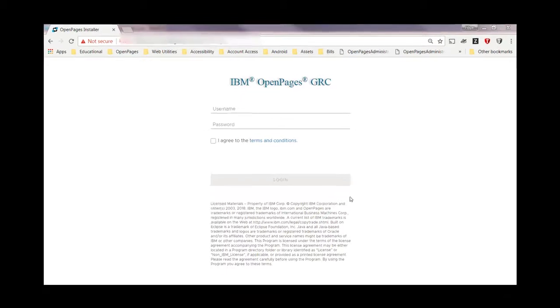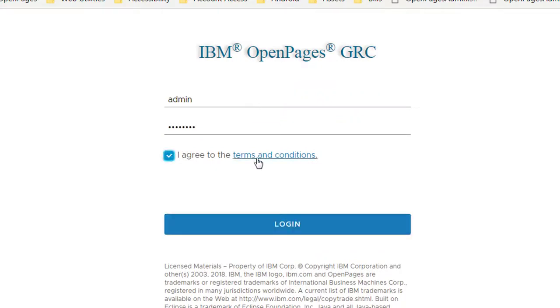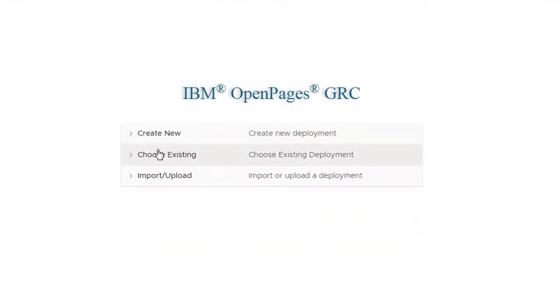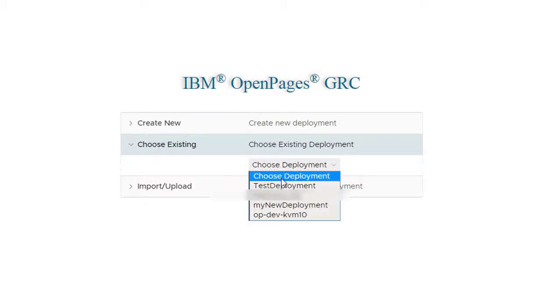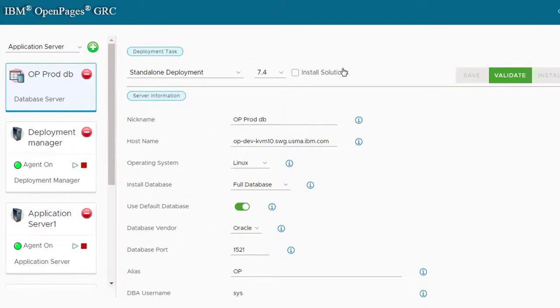We begin by logging into our installation server. Enter in a username, a password, accept the terms and conditions, and then click on the login button. From here, I'll select an existing deployment, one where I already have all of my properties set for the installation, and now we'll have arrived on our deployment page.